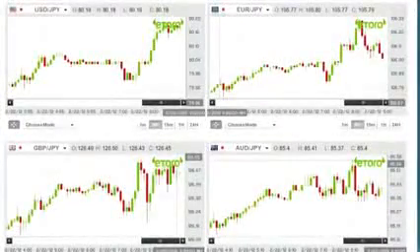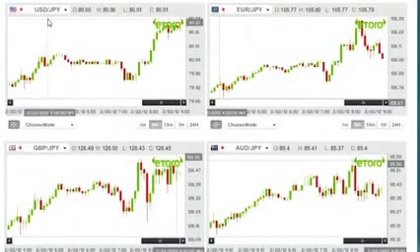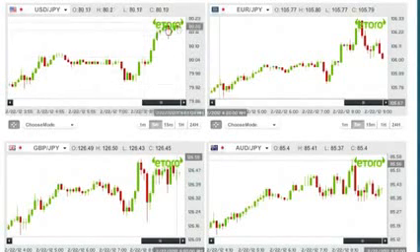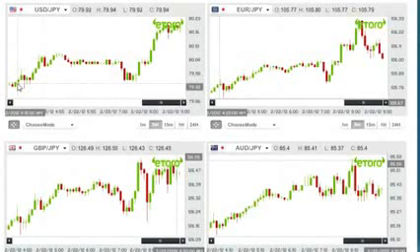Okay, we have here our first currency. This is the US dollar versus the Japanese yen. Now, as you can clearly see, its trend line is very positive and clear. We can see that it's going from this point all the way up here. So you can identify this as an upward going trend line.